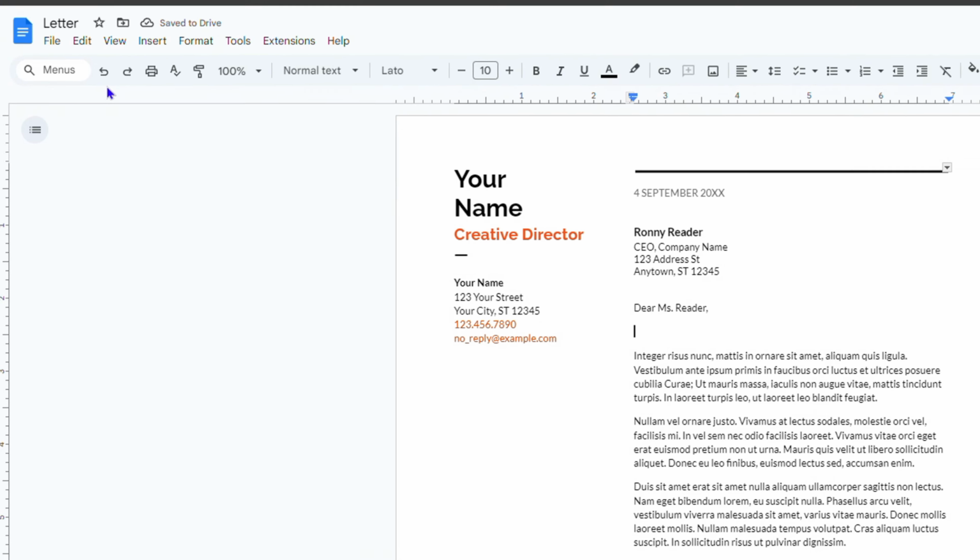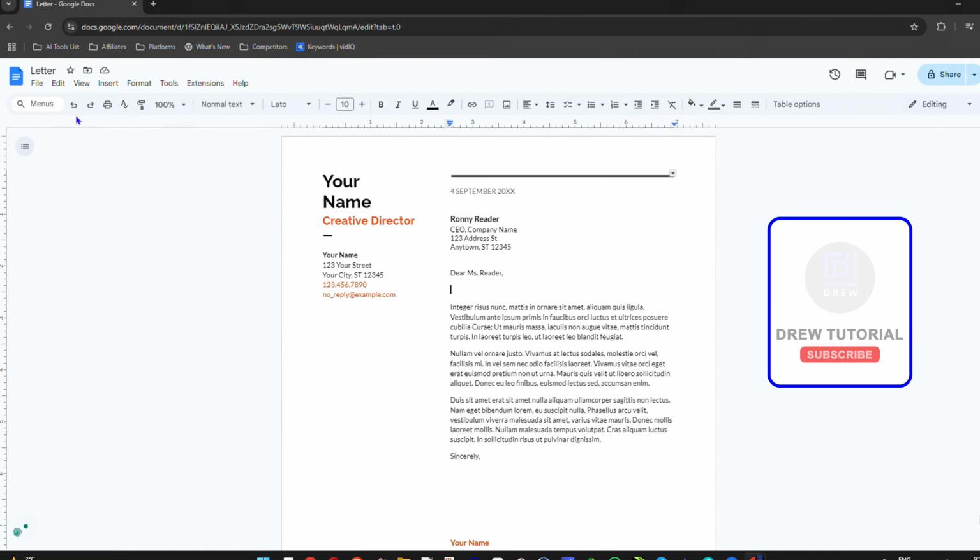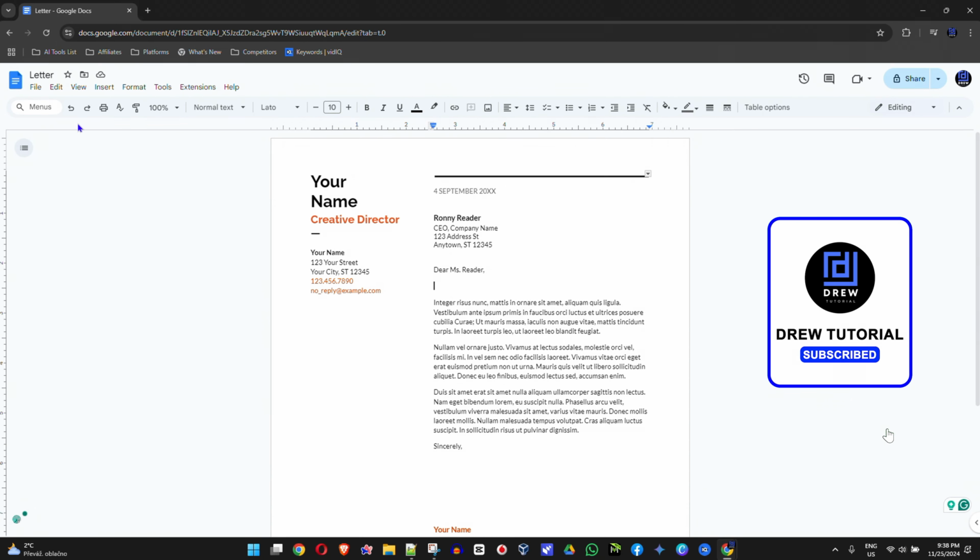And that's it, guys. That's how you undo or redo an action in Google Docs. Very easy and very simple.